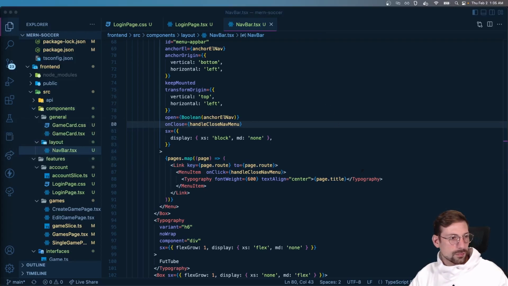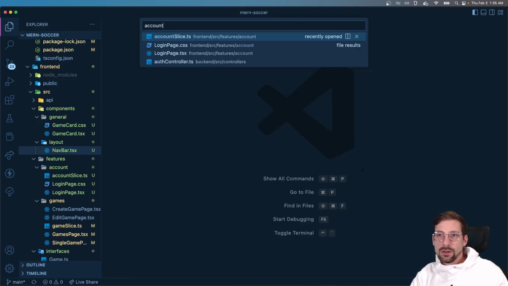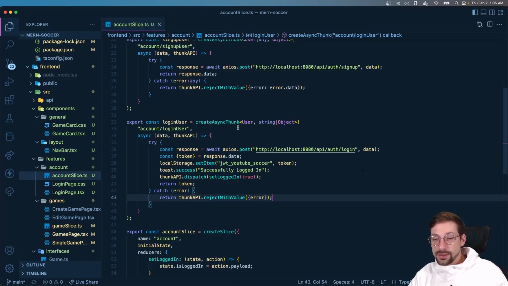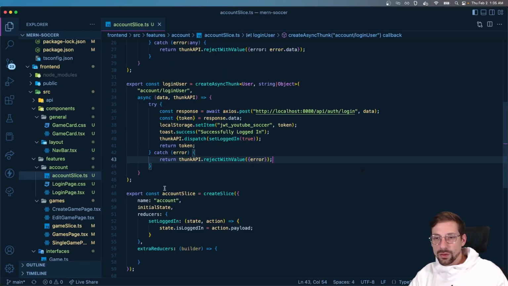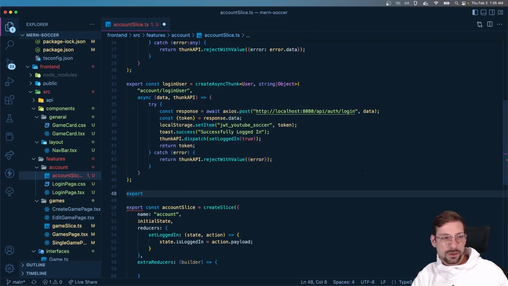So log out, getCurrentUser. Let's go ahead and do that on the account slice. So account slice, I'm gonna go ahead and create those two other methods, which are the getCurrentUser and the logout, because I haven't added a logout method, which is also very important. But firstly, let's do the getCurrentUser one.